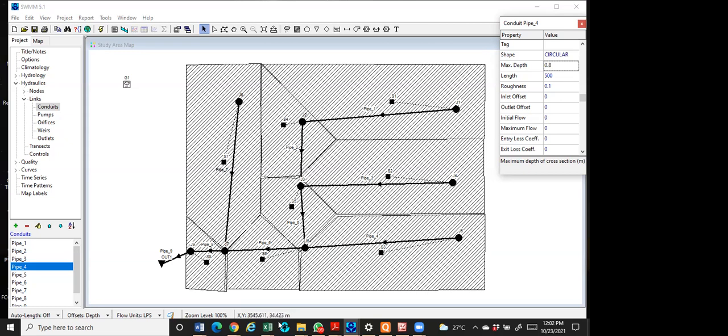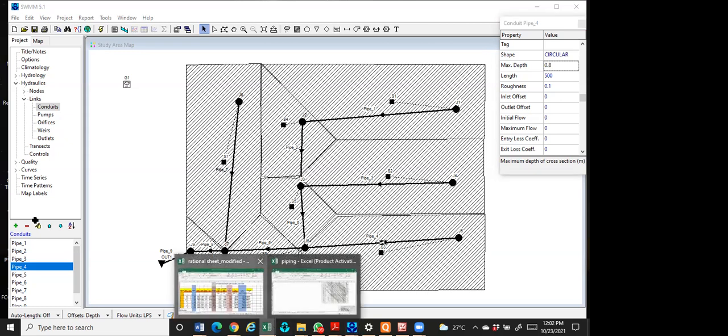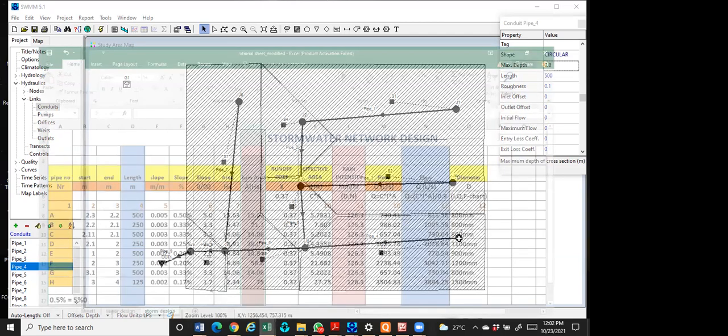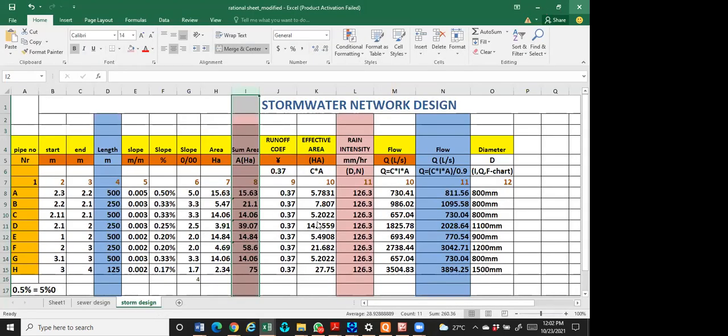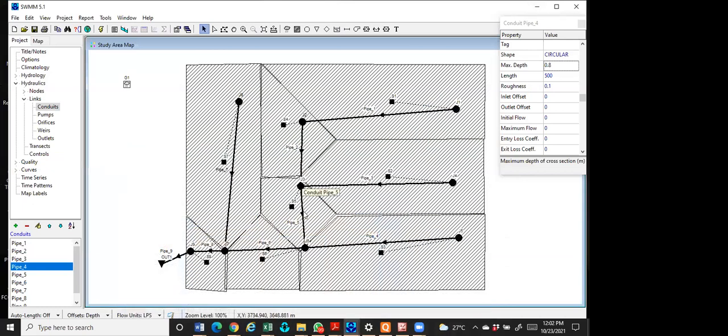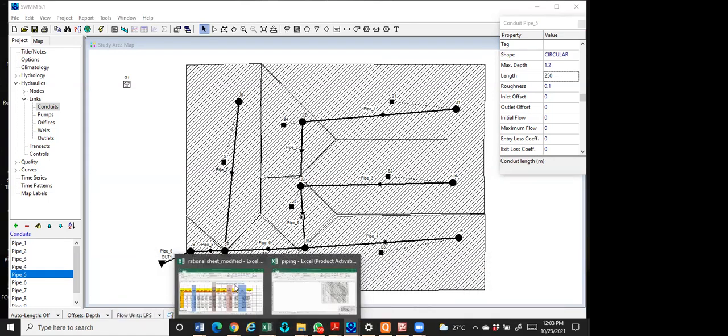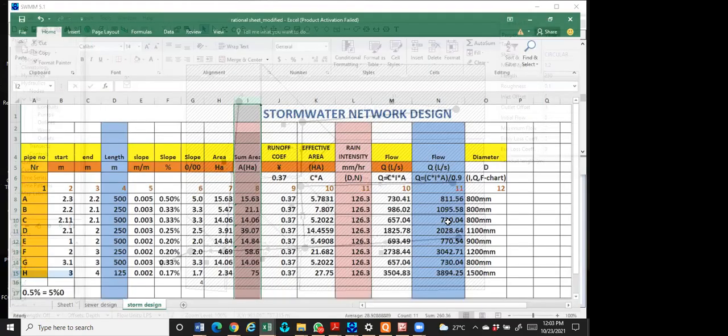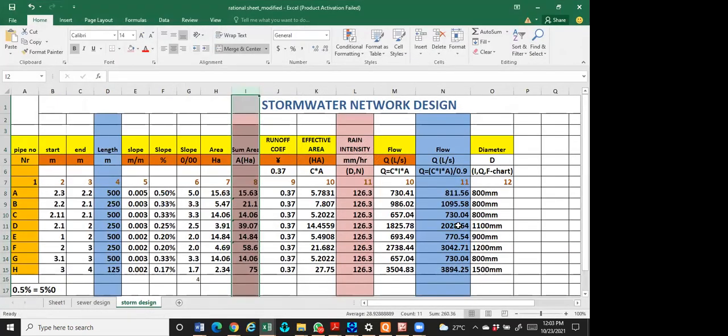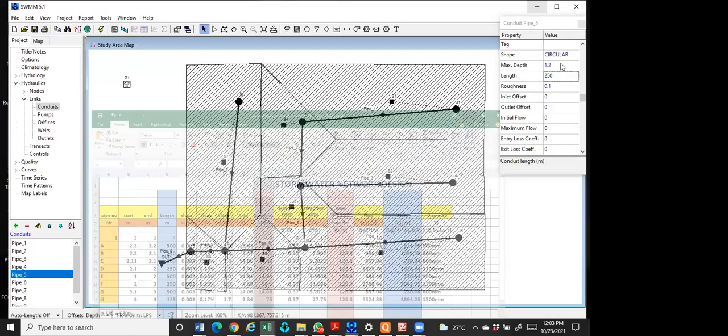If you go here, look at it, pipe E. E is, look at it, 770. So D should be higher. D should be 1.2. The length should be like 250. The pipe roughness remains the same. It's constant. D, I'm wrong. D is 2 meters. 2.0.